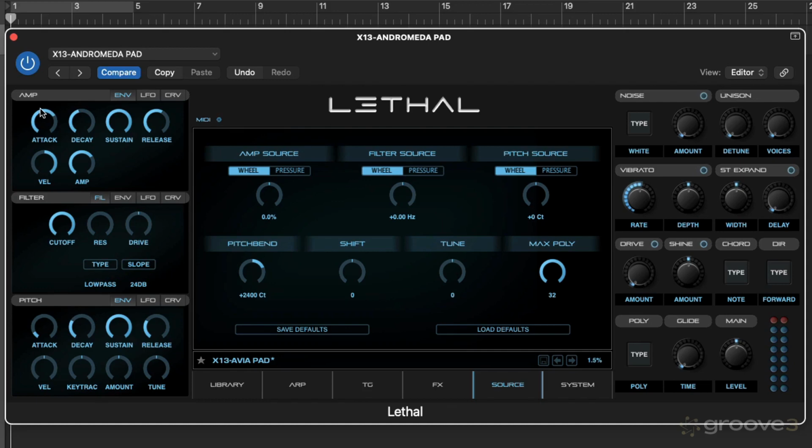So it sounds more kind of bowed with the slower attack, as opposed to more of a plucked sound when the attack is fast. Now the next control we have is decay. Now this is the amount of time it takes to reach the sustained volume.